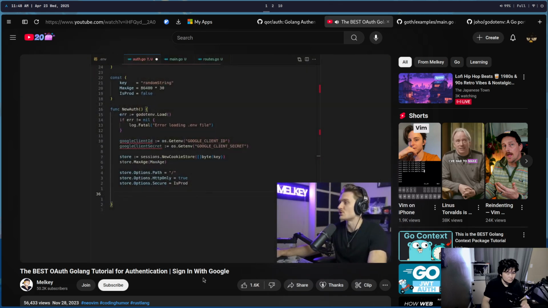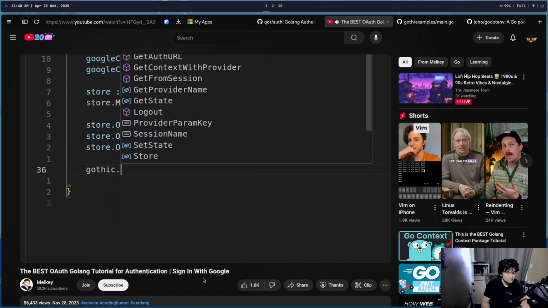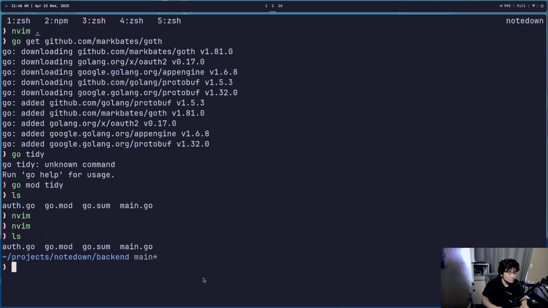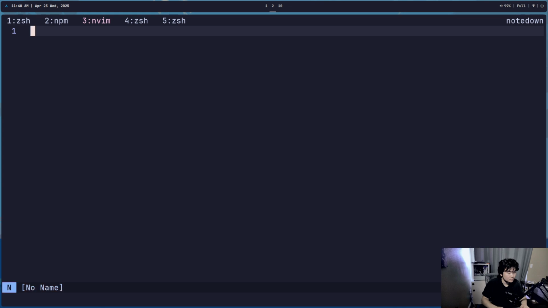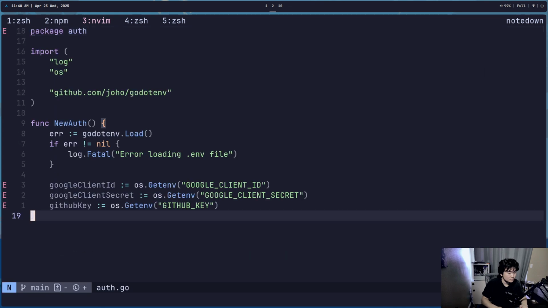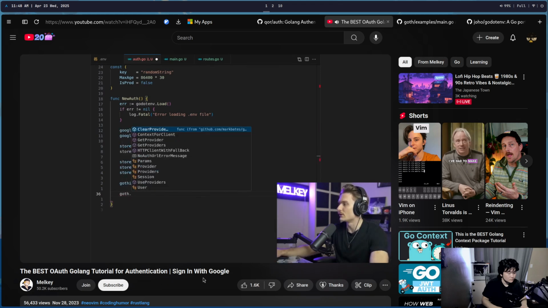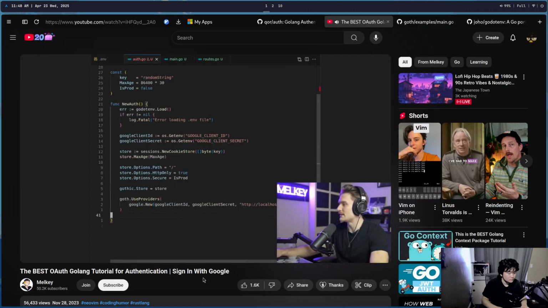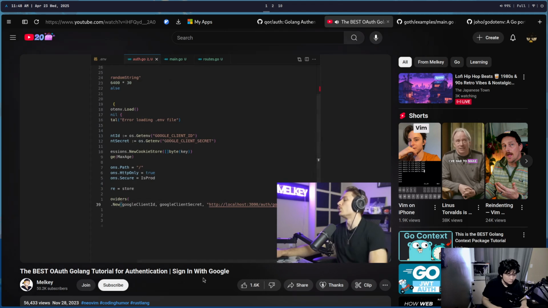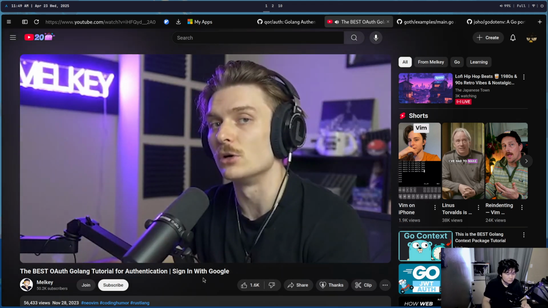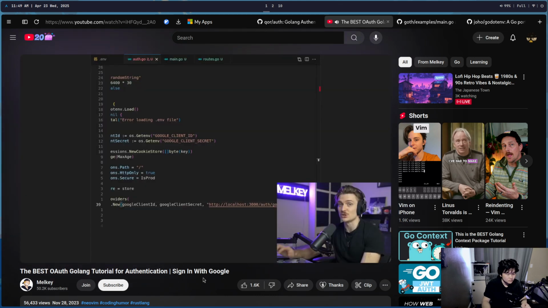Now that we have our store, which is just from Gorilla sessions, all we're going to do is bring in our Gothic package here. So gothic.Store, and then we provide the list of providers that we want our application to accept OAuth connections from. In this example, we're going to use Google. So we're going to do goth.UseProviders, and paste in google.New with our Google client ID, our Google client secret, and the callback for our redirect. This has to be the exact same thing as when you create it in your Google client API page, which I showed at the beginning of this video.